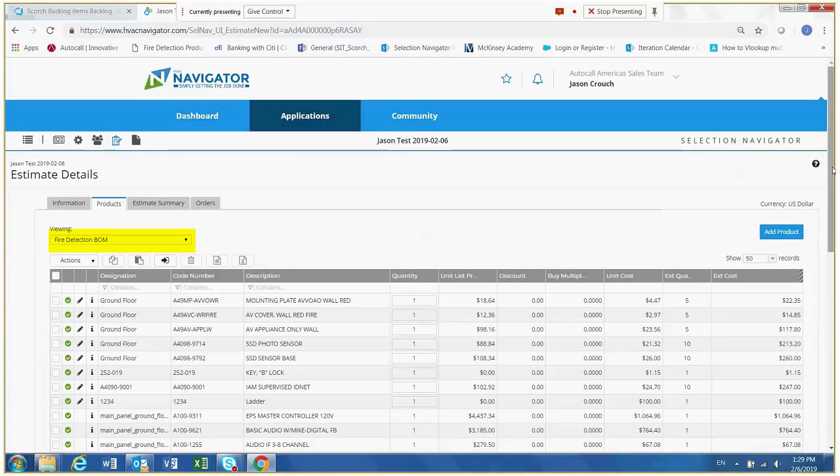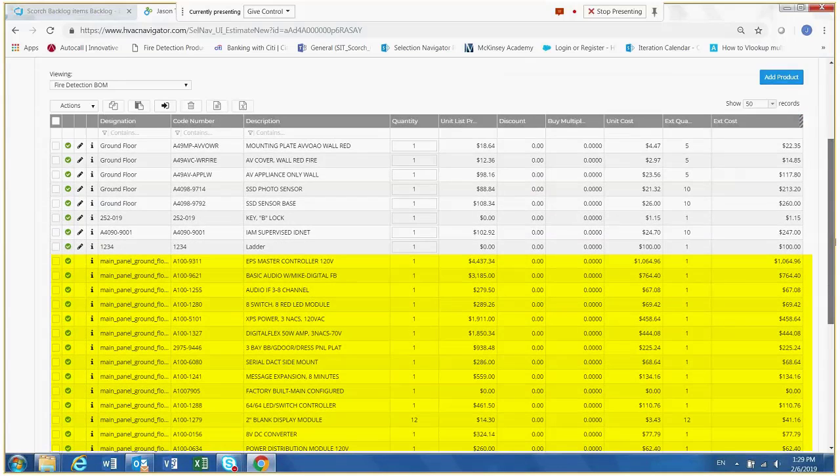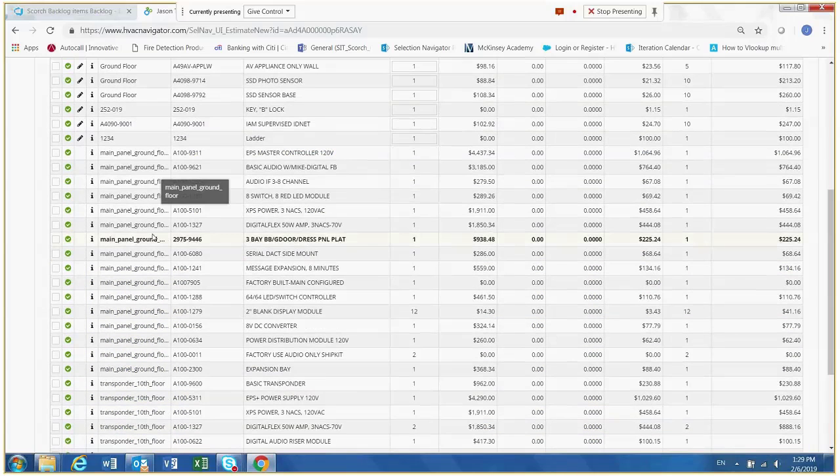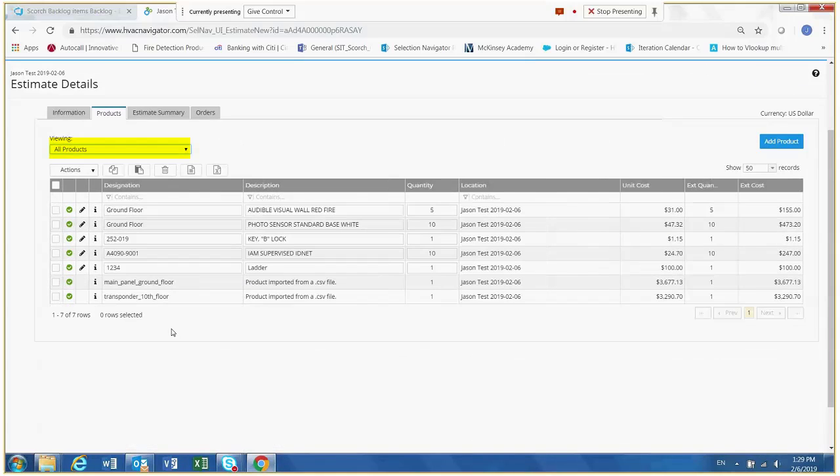Now you can see in the fire detection BOM view, this is all my main panel, and then here I've got my transponder, and this is actually showing the parts view. If I switch to the all products view, so this is a much higher level at the product level, you can see I've just got two lines, one for the panel and one for the transponder. You'll also note here, very similar to what ePrice does, this is locked out for editing. Yeah, so we can't edit that configuration in Selection Navigator.